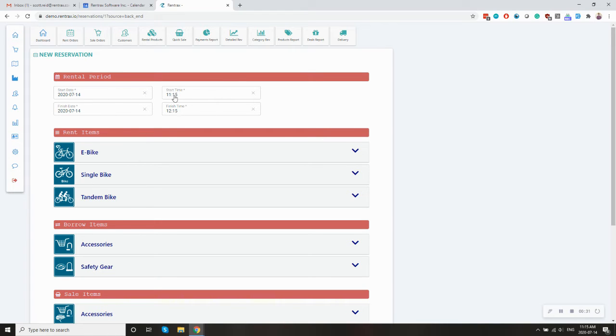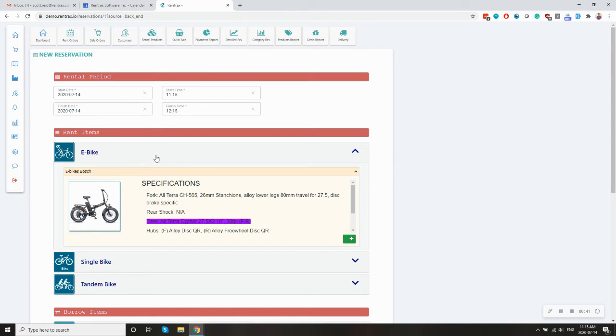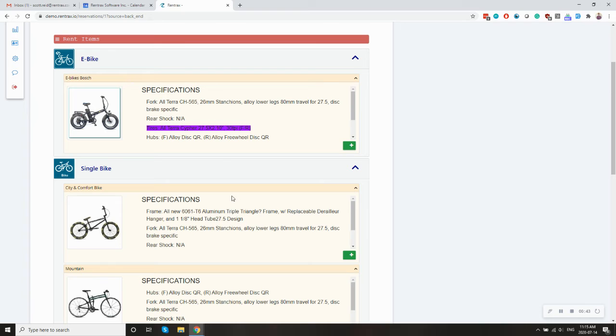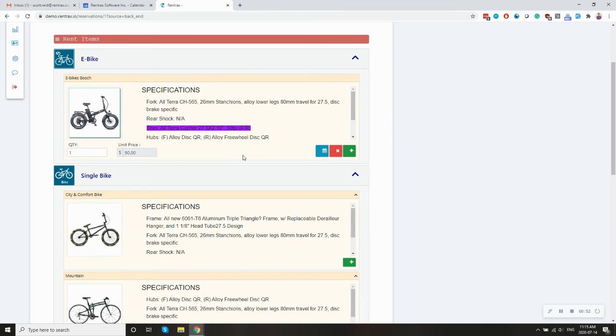Rentaract will automatically set the start date and time to the current time. For this reservation, we're assuming that we have the customer right in front of us, like a walk-in booking. So you can tell the customer about the different bikes you have. Well, we've got e-bikes, which make going up hills easier. A city and comfort bike is nice for the seawall. Say the customer wants to check out the e-bike.